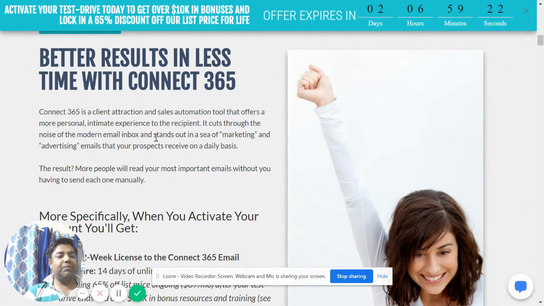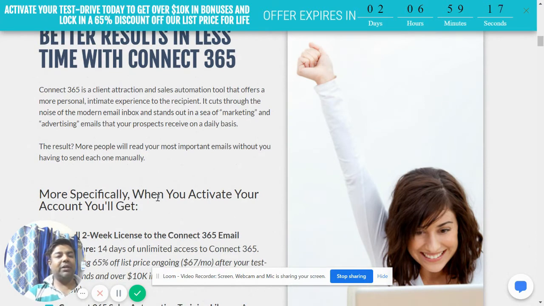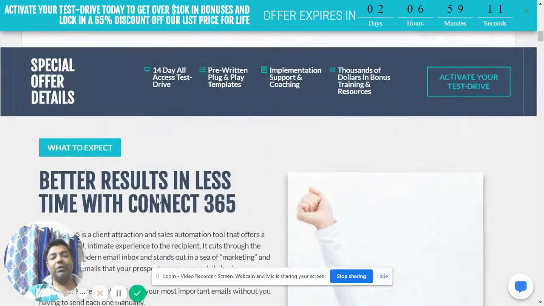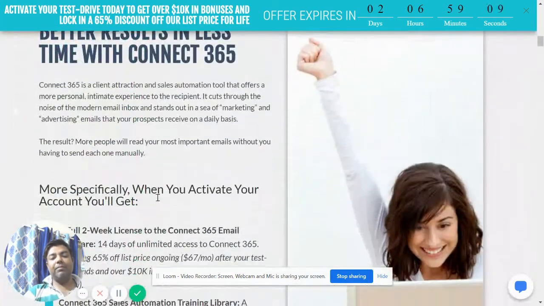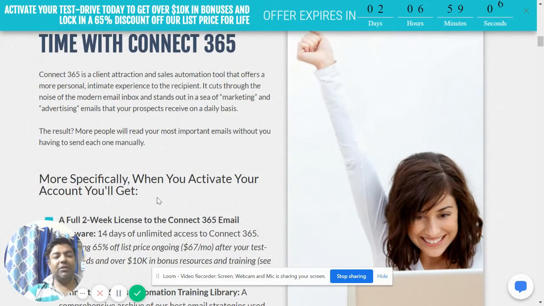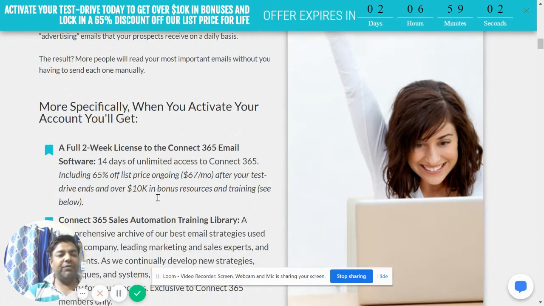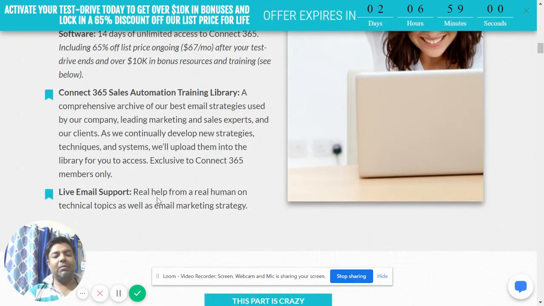So this is specifically what I'm showing you live because I think rather than showing it in pages and books, this is the best way I can come down to you and tell you this is how a landing page should be designed. So if I let you know that this is an animated page also, I think they are using jQuery. We'll go into the details of it. More specifically, when you activate your account, blah, blah, blah, blah.